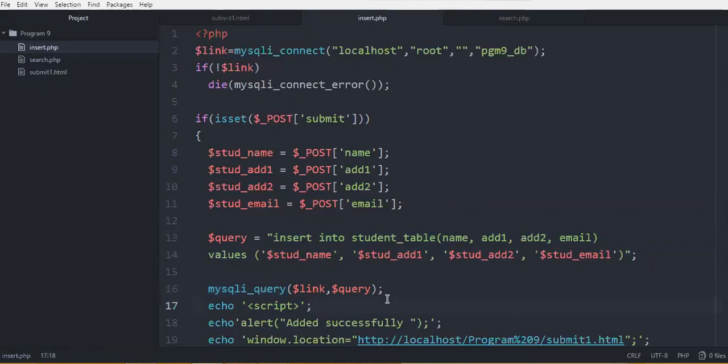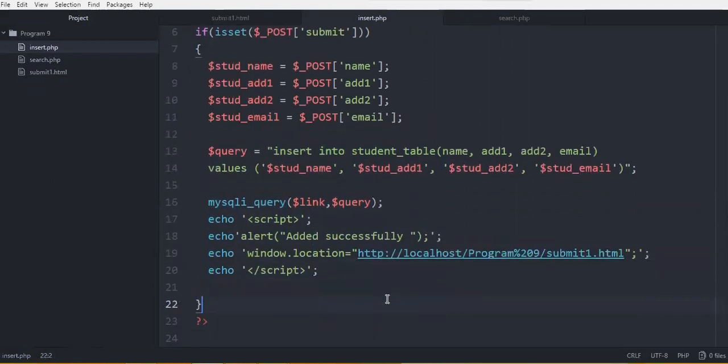Then after this we have 4 echo statements. I have written here the JavaScript. You already know what an alert window is, an alert prompt which displays a message on the screen for the user with an OK button. Then window.location is equal to this particular URL.